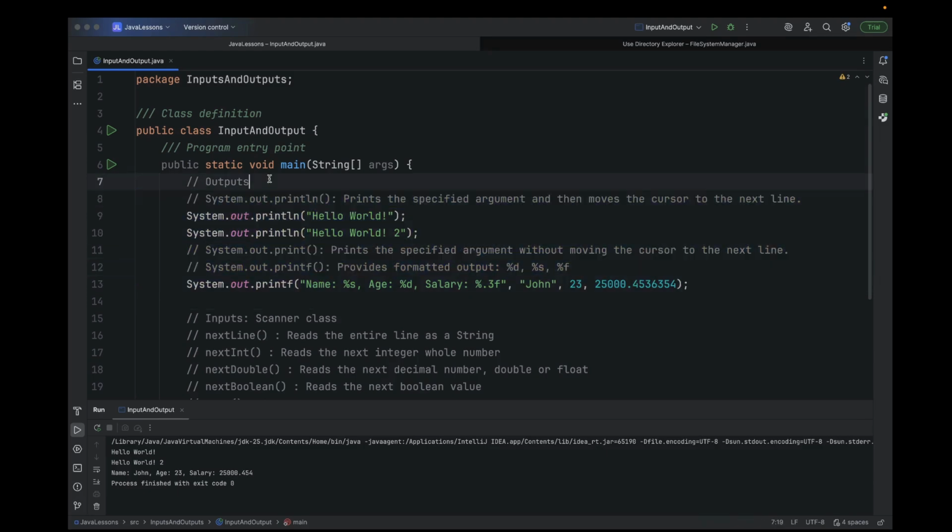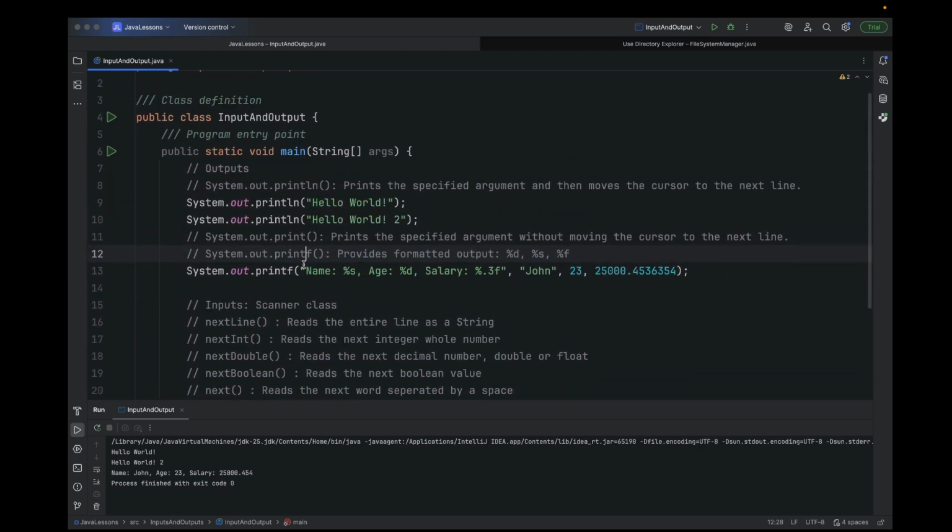So the Java program uses the System.out stream to print out output to the user, and it has three methods: the println, the print, and the printf. So now let's talk about how to accept input from a user.